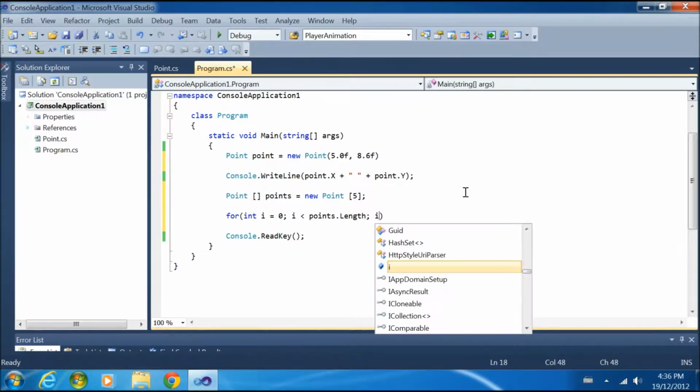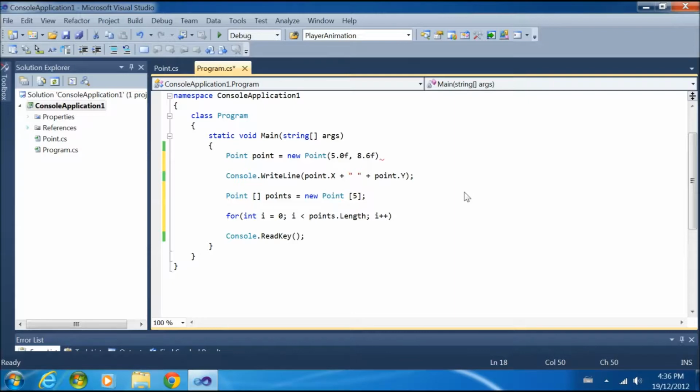And the final step in the iteration is to do the increment. It can be plus plus, so it increments 1, 2, 3, 4. We could say plus equals 2, or 32, whatever you want, so it'll increase. You can make the iteration whatever you want. Most common is usually this.